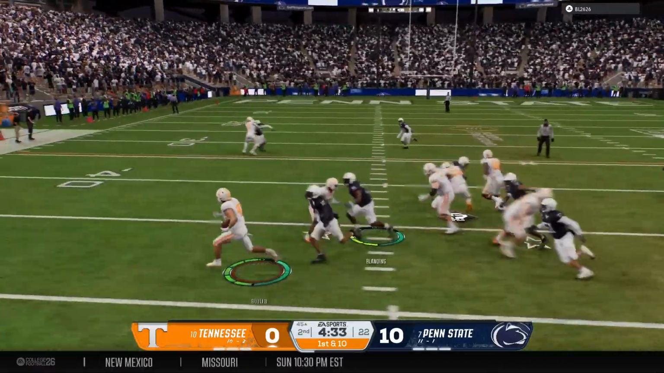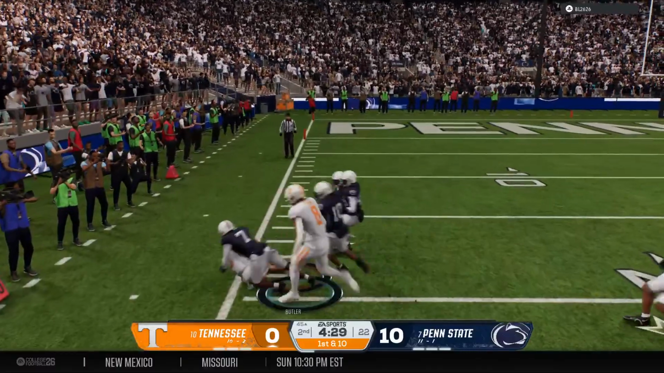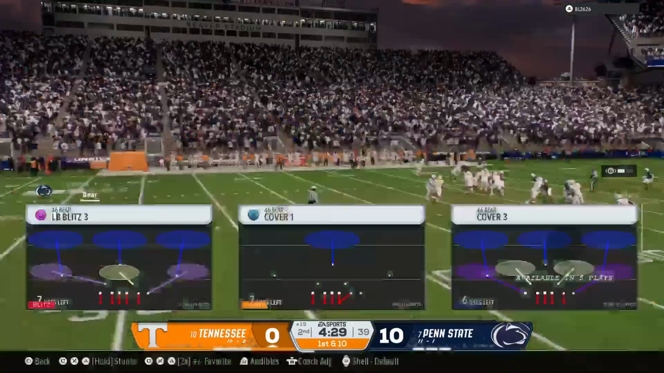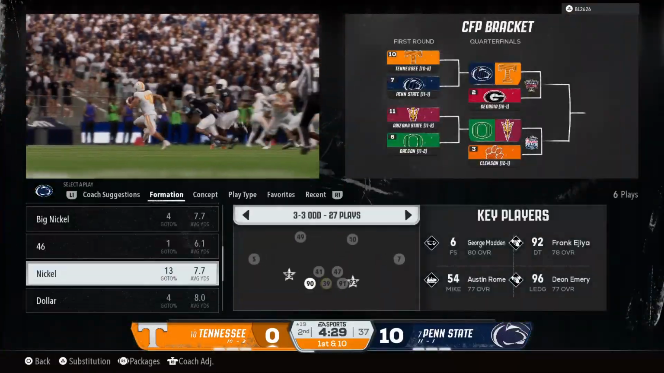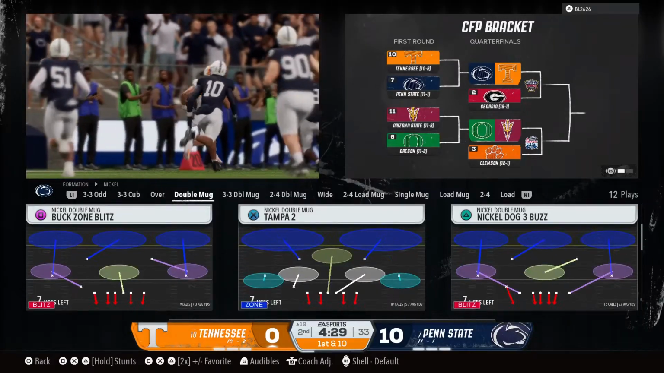Shotgun formation. Here's an inside give. Picks up the 1st, looking for more. And he steps out of bounds, but a solid gain there on the ground. They trust the left side of that offensive line and come up with a huge play on the ground.